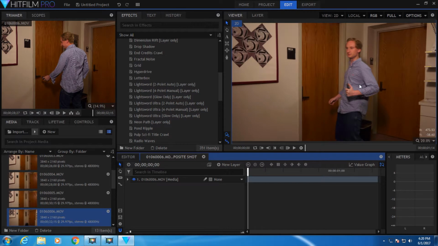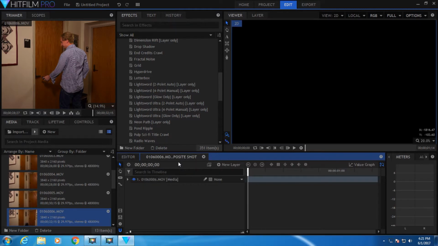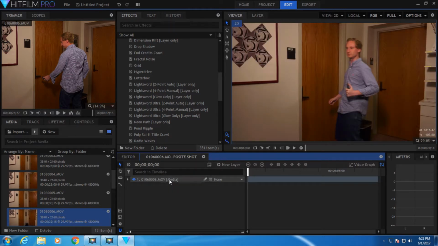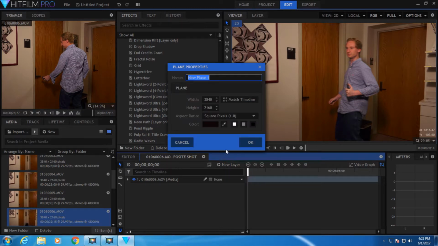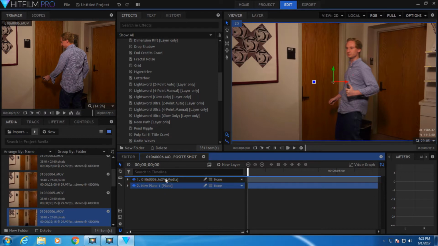There's our shot. First of all, notice how the timeline here is different from the timeline in the editor. In the editor, again, you have your clips one in front of the other. But in the compositing mode, you're stacking your clips one on top of the other. So let's add a new layer, make this one a plane, and then hit OK, and there you go. You see that this new plane is on top of your video. You can move it down below the video, or move it back on top.